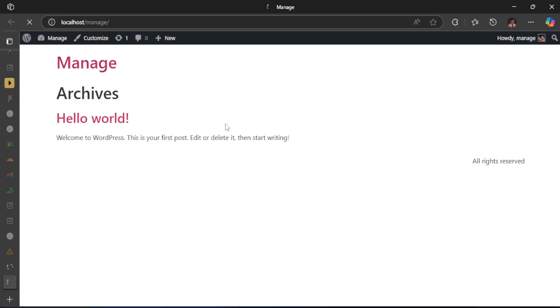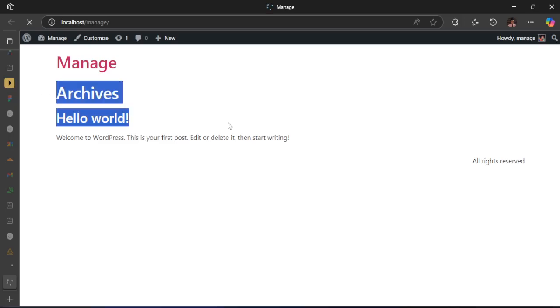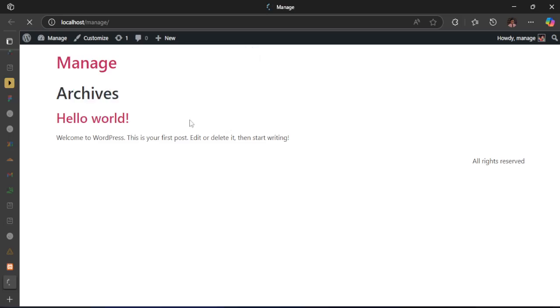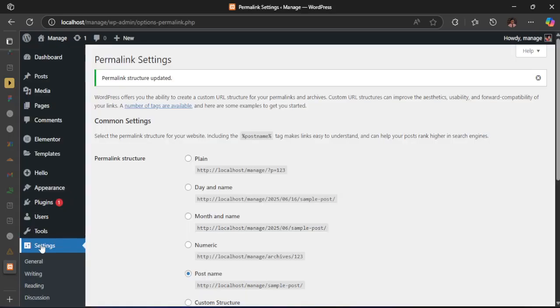And once I refresh the page, nothing will still happen, because right now we are still showing the archive as our main page. It's still showing the archive, which is the blog. So we need to change that setting too. This one has been done. So we need to go to reading. The next thing we need to do is to go to the reading settings.